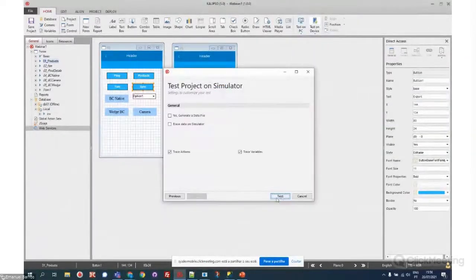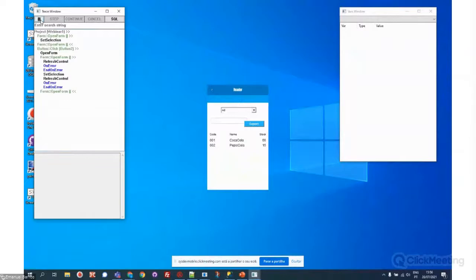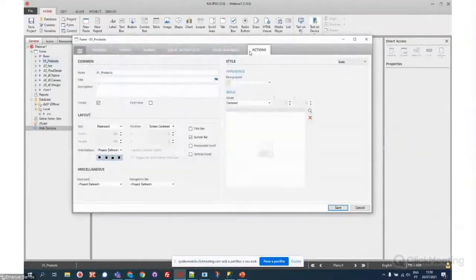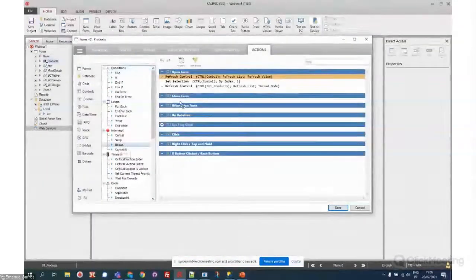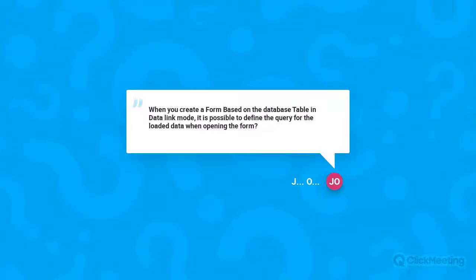And when you are on the simulator, you can stop and you can start again. So you can go step by step. See the step, continue, cancel. If we place a break, yes, it's possible to debug everything that you do. Great. Let's move on to the next question.